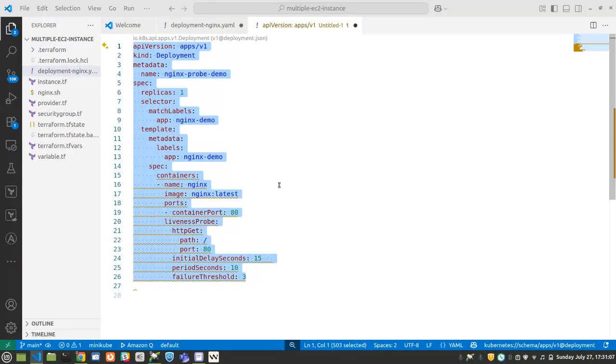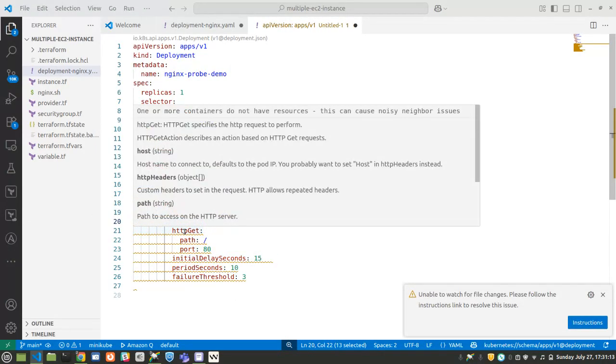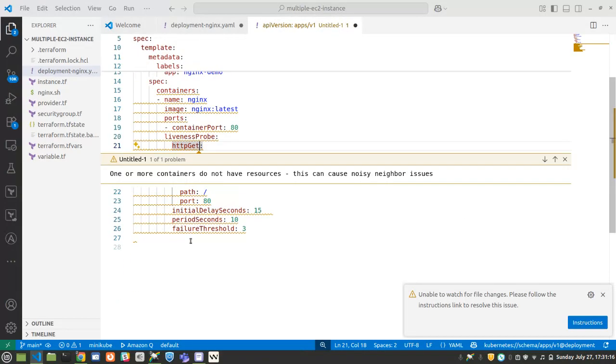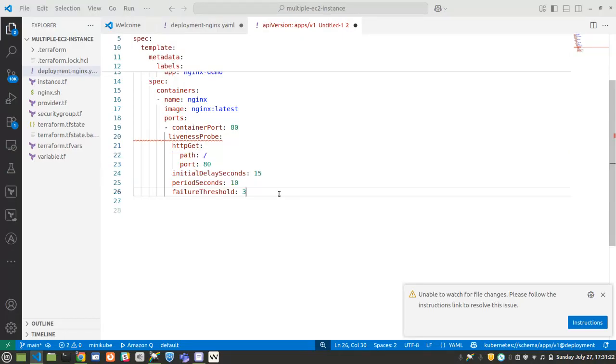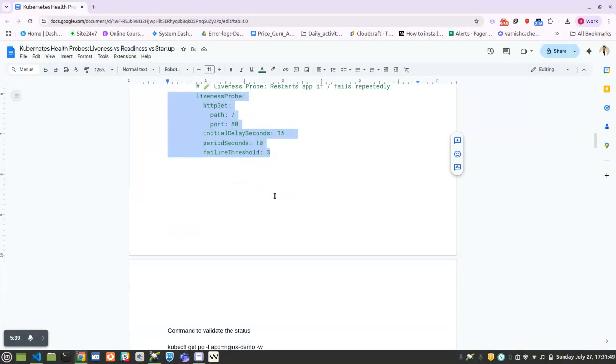Before applying, let me brief about this segment. This is basically the liveness probe. It's trying to do an HTTP GET with path slash, because we know Nginx works on port 80. Path is slash, so it's basically trying to get the path slash, and port number is 80. Then initialDelaySeconds, periodSeconds, and failureThreshold. So let's discuss these three parameters.